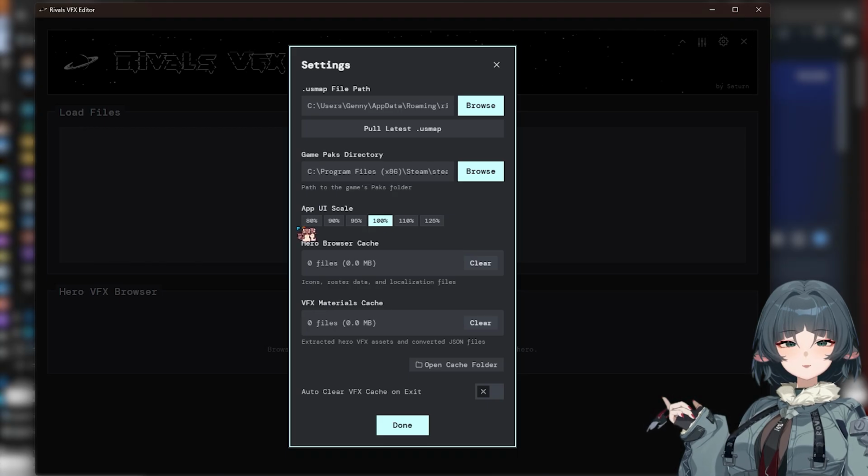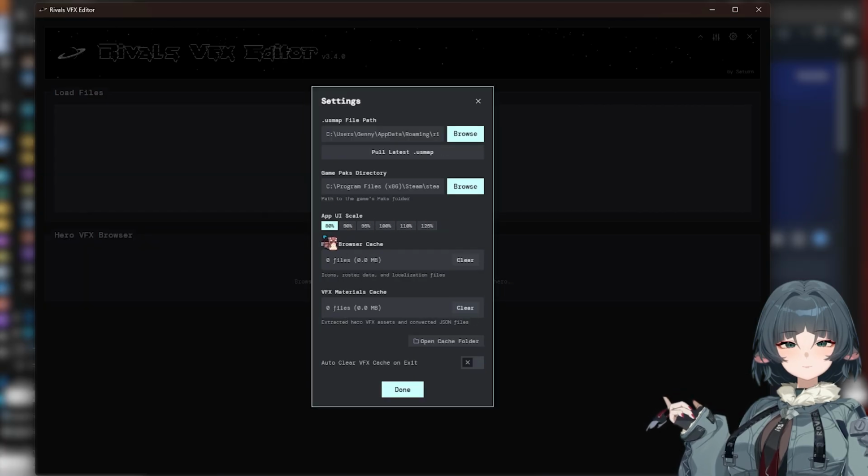After you selected Packs folder, you ideally choose your app UI scale. If you're like me and you like small things, go for 80. Or if you have a giant monitor, feel free to use 125%. But for this tutorial, I want everything to be nice and visible, so I'm going to use 80.